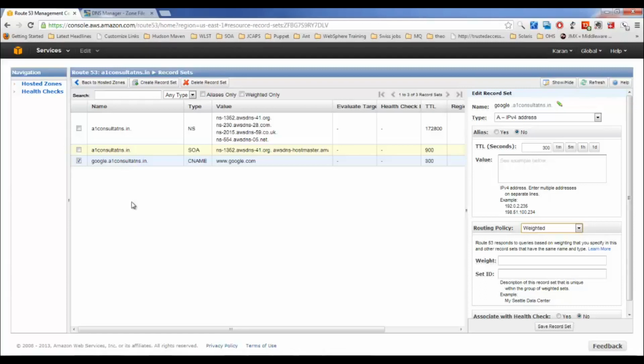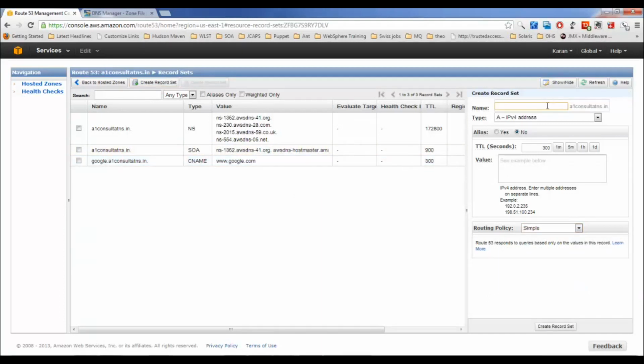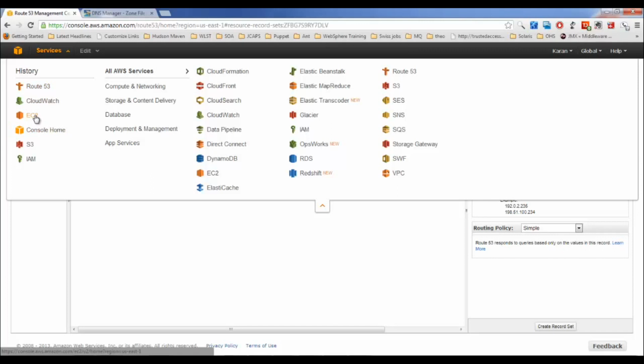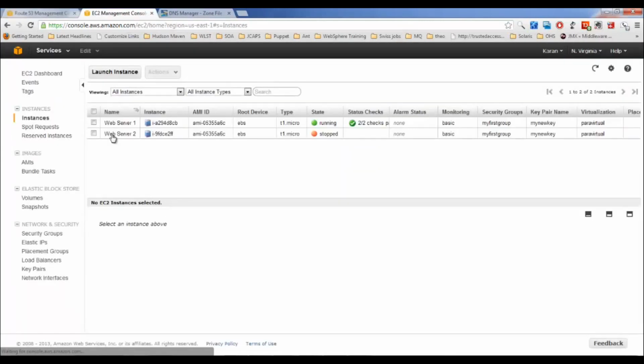So you are weighing your requests which are coming from the users based on the policy that you specify here. Now let's say I create one new record set which will be called mywebsite.a1consultants.in, and I'm going to provide the IP address, now the IP addresses of my EC2 instances. Now let's go back to your EC2 console and copy the IP addresses.